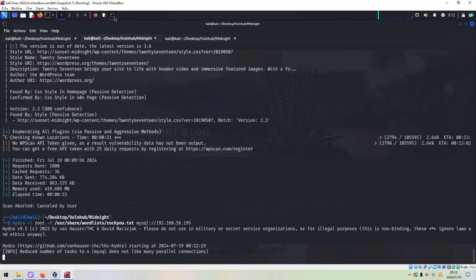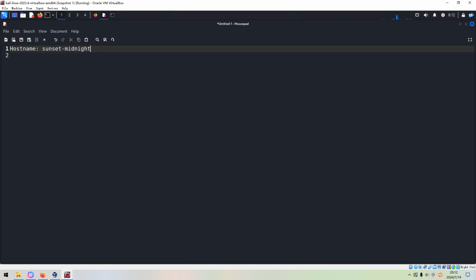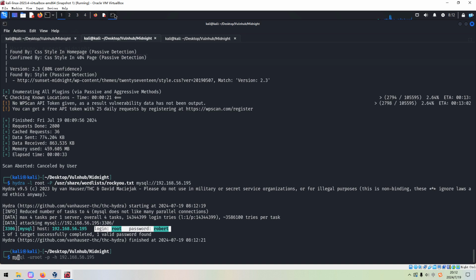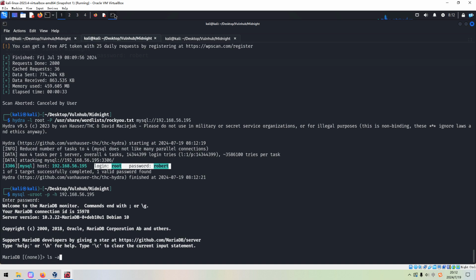Press enter. Very quick. We can get the valid combinations of username and password. We can copy and paste them into our notebook. So, MySQL creds. And now we can log in to the MySQL database. Sorry, we are now within the MySQL database.